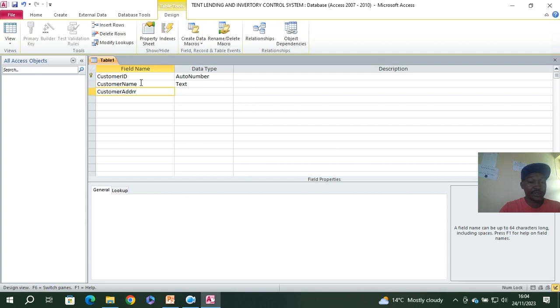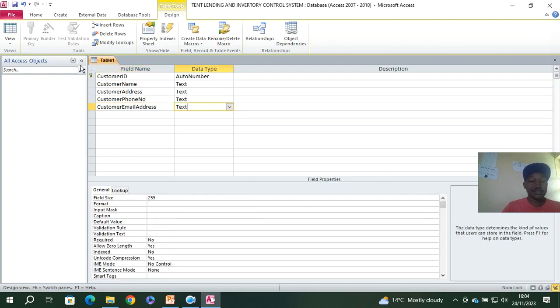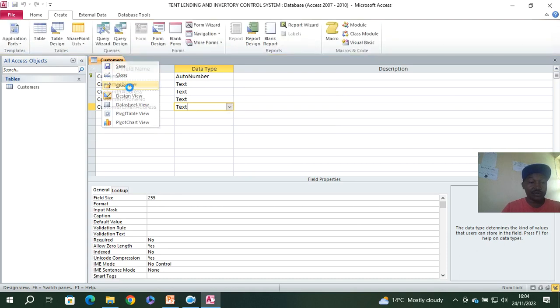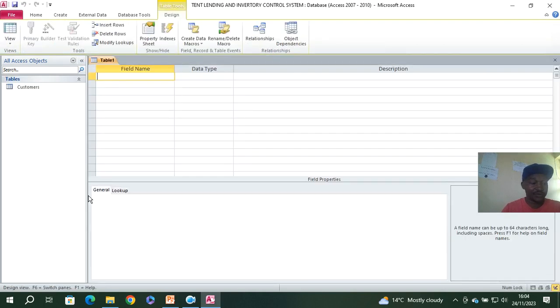Then we shall have the customer address. We shall also have the customer phone number, very important, phone number. We shall also have the customer email address. Guys, right click here, save this one. This one is our customers table. Then right click, close all, go to table design. We shall have the next table.